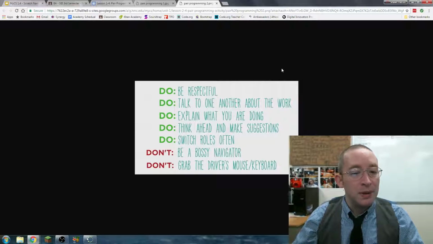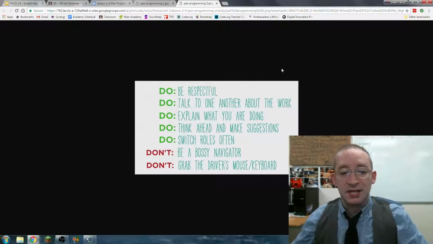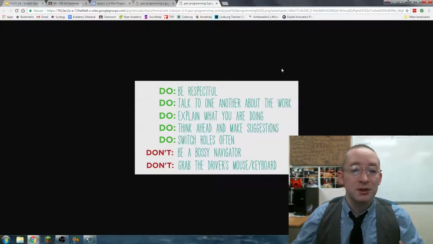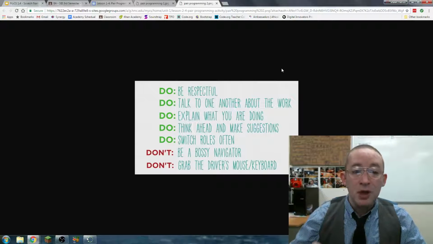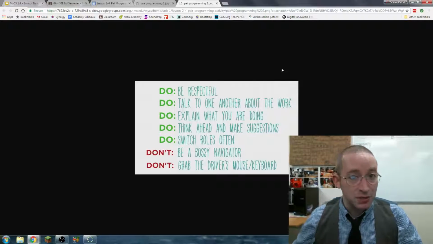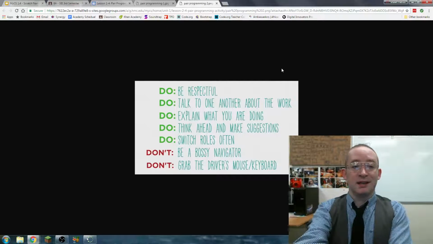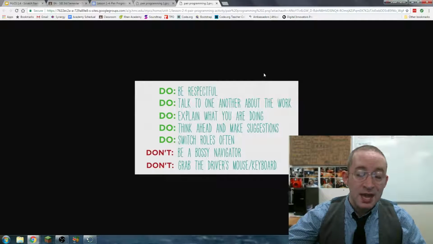Also, don't be a bossy navigator. So if you're making some suggestions and they're not following immediately, don't get frustrated. Just take your time and try to explain what you're doing. This promotes both of you thinking on it more. Also, don't grab the driver's mouse. Whoever's driving, make sure you ask. I'm going to have to be real strict on that. I know both of you want to take turns, but it's important to explain yourself and take turns back and forth.